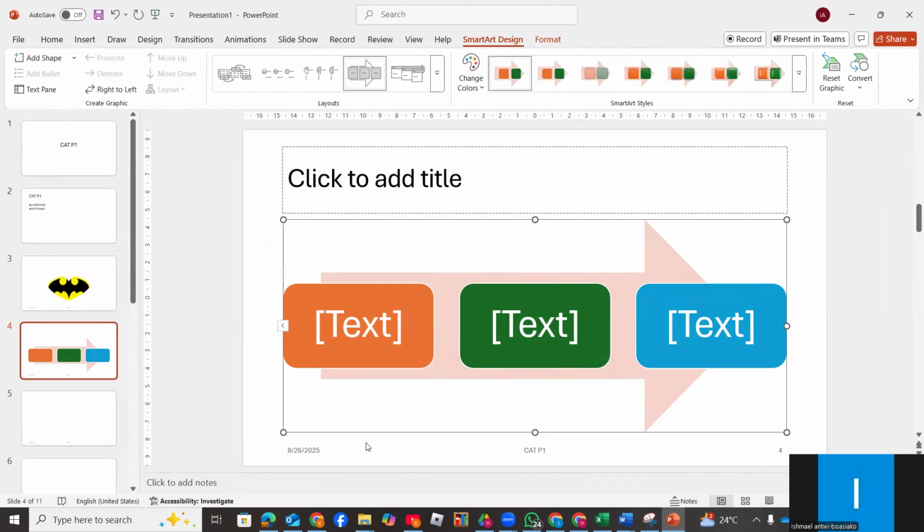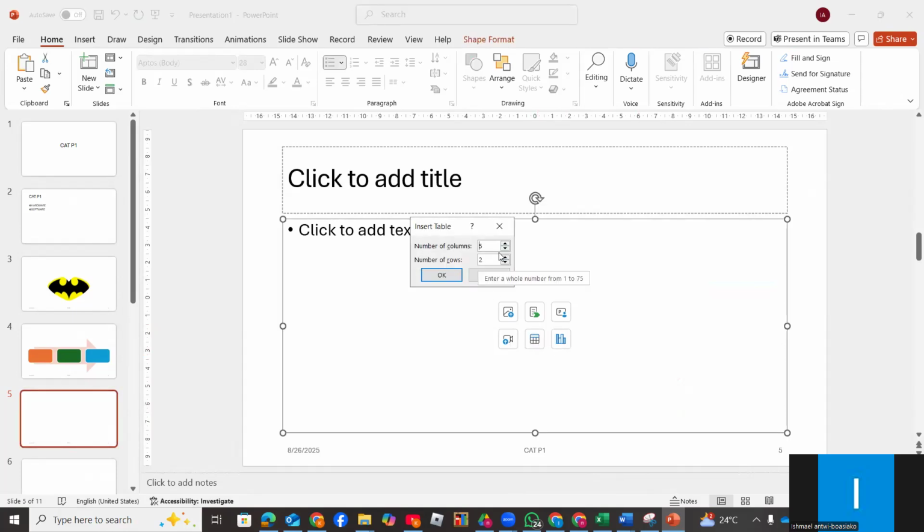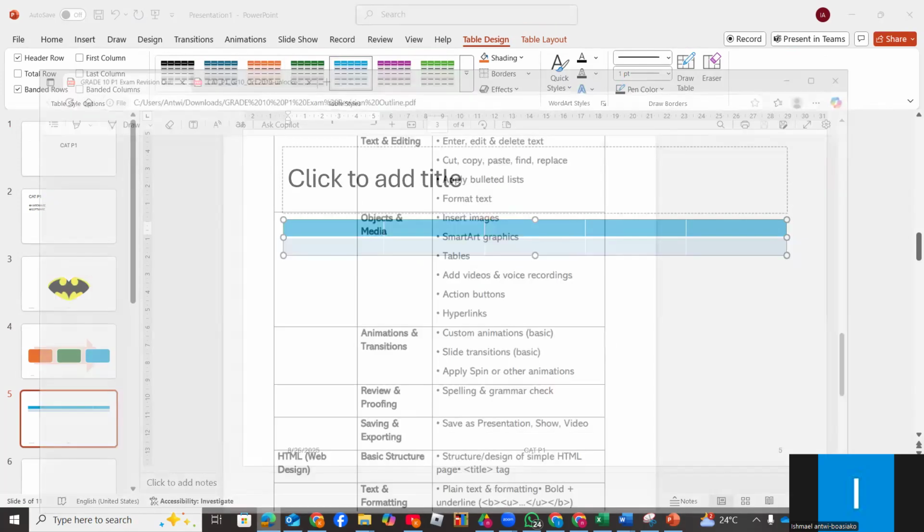Right. And then also, if let's say I want to insert a cameo, the camera will come to that. And then also a table. You can insert a table. Then you specify the number of columns and the number of rows so that you can type inside and change also the table style. So basically, that's how we insert table and all this.